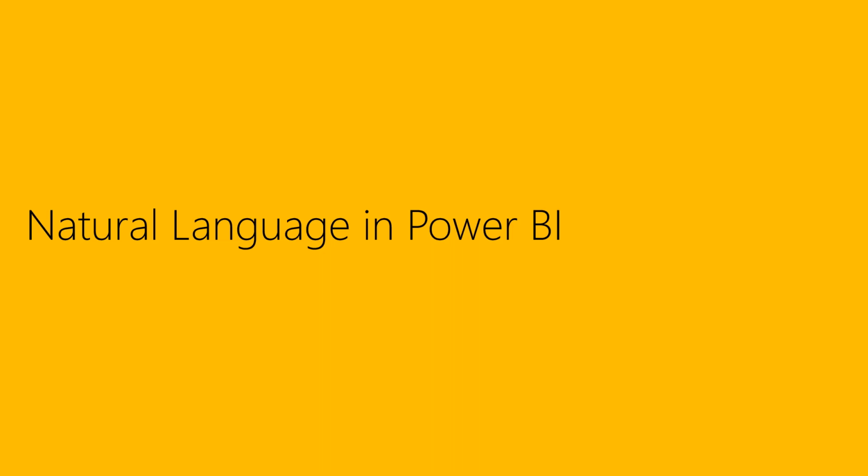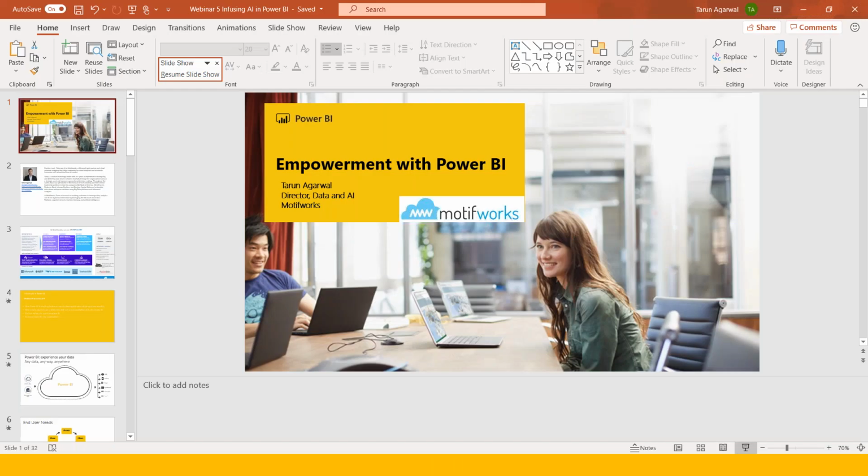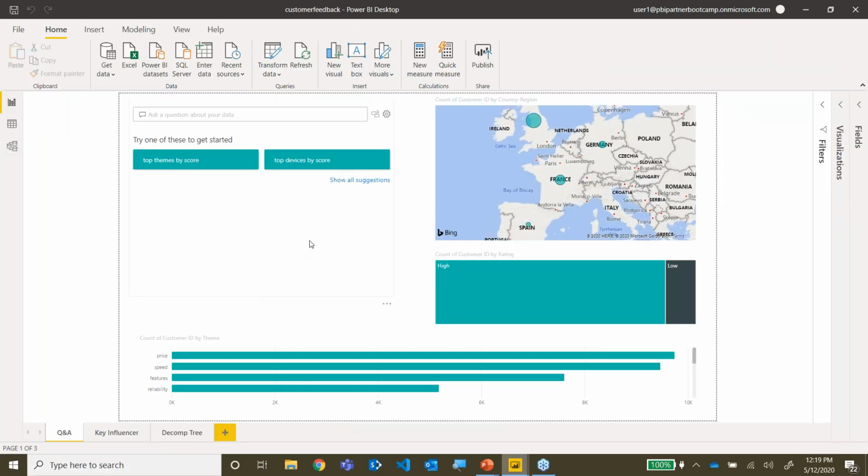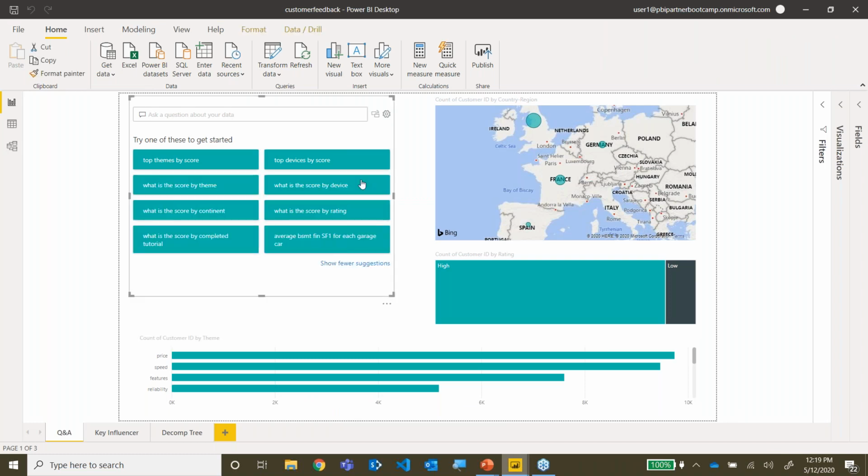All right, so let's jump into a quick demo. Give me one second while I find my Power BI. Okay, so this is a Power BI report that I already pre-created, and you can see I'm using a visual here, which is Ask a question about your data, and there are already predefined questions based on the data.